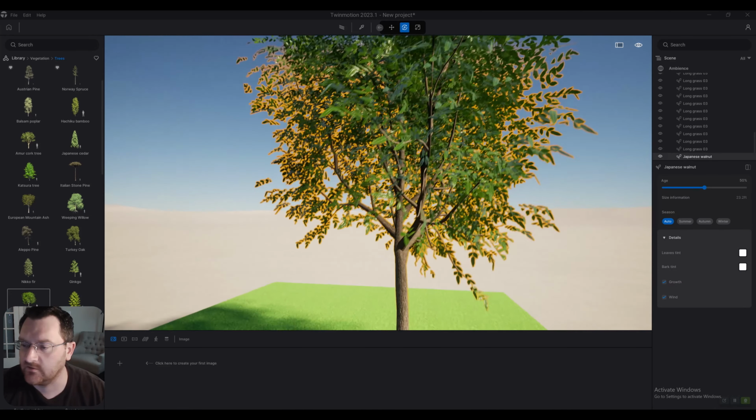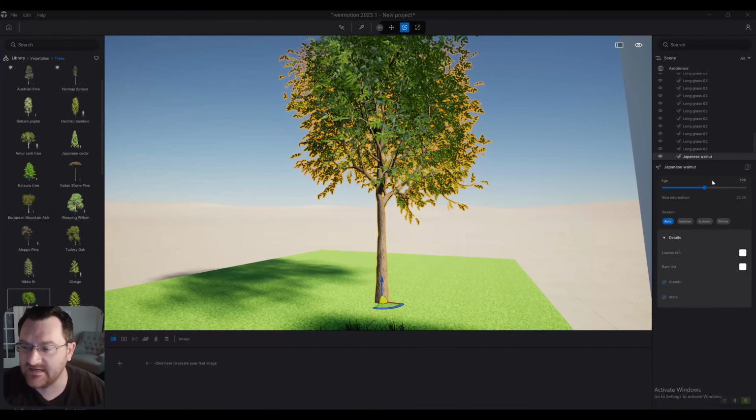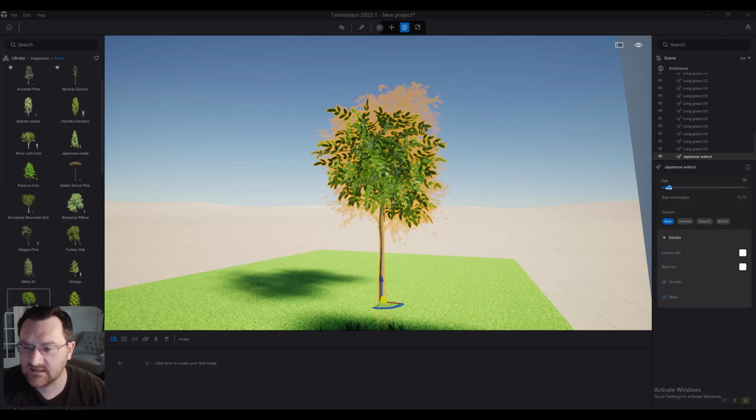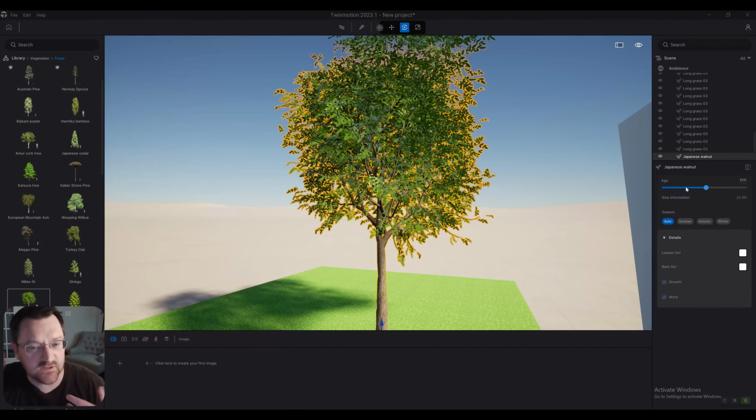I'll select that here. And we have on the right now the Japanese walnut, the name of the tree, but we also have an age slider. And this is really, really cool. So we can take this up and we can take this down, and you can see that it sort of procedurally changes or deforms the actual model, which I think is really, really cool.